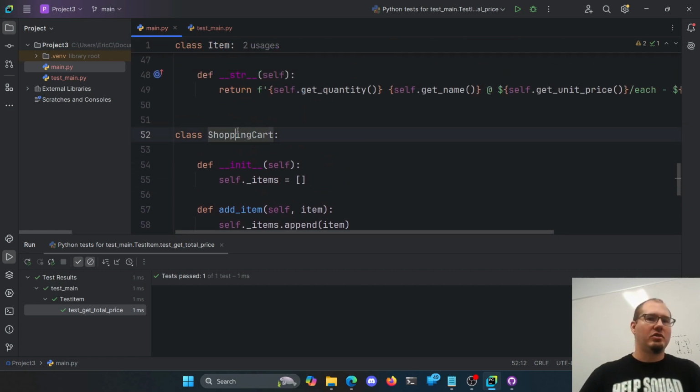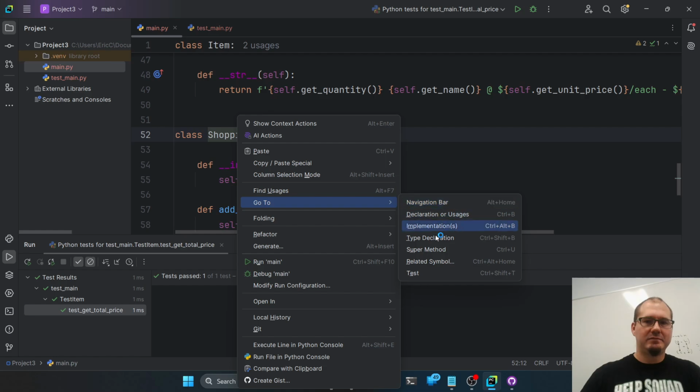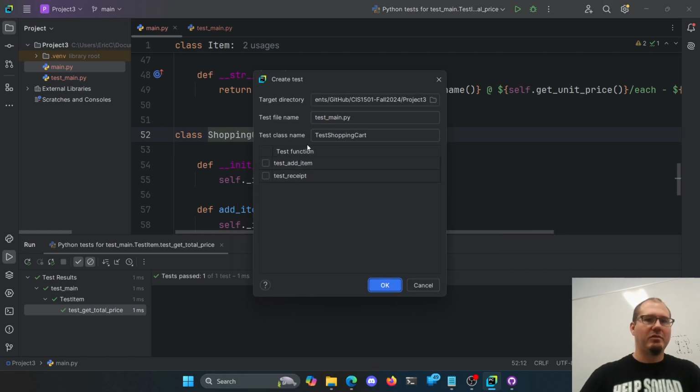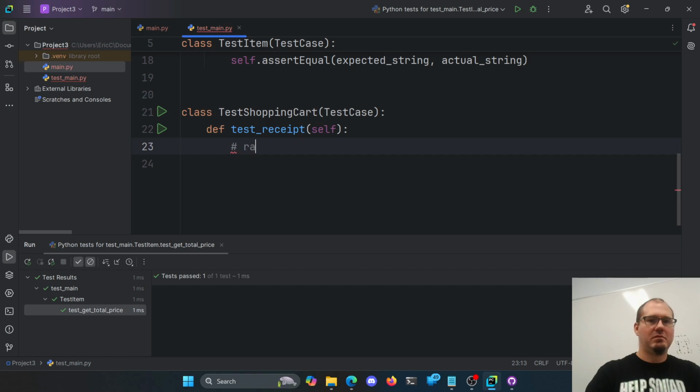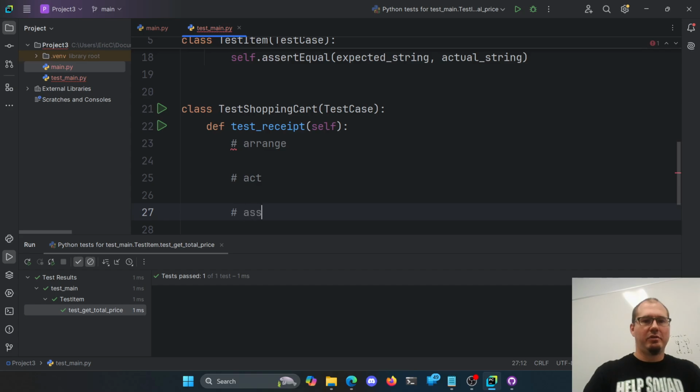So we want to test, does it work, right? So let's go to shopping cart, say go to test. Don't see any tests, let's make some new tests and put them in test main. I want to test receipt. I'm going to add items to get my receipt back out, so I don't need to test that separately here. Okay, again, we're going to arrange. We're going to act. We're going to assert.